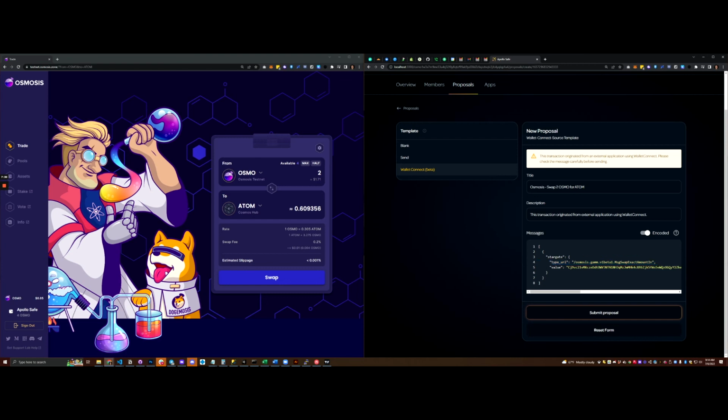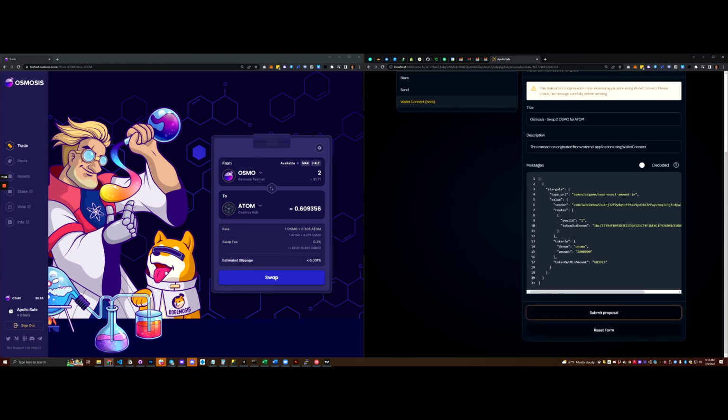So this value here is actually the encoded message. If I click on this toggle, I can see what's inside here. So I can see the sender, which is the address of our multisig. I can see the route that it's taking, so how it's going to perform the swap. I can see the number of tokens in, which is the 2 Osmo, and the token out that I'm looking for.